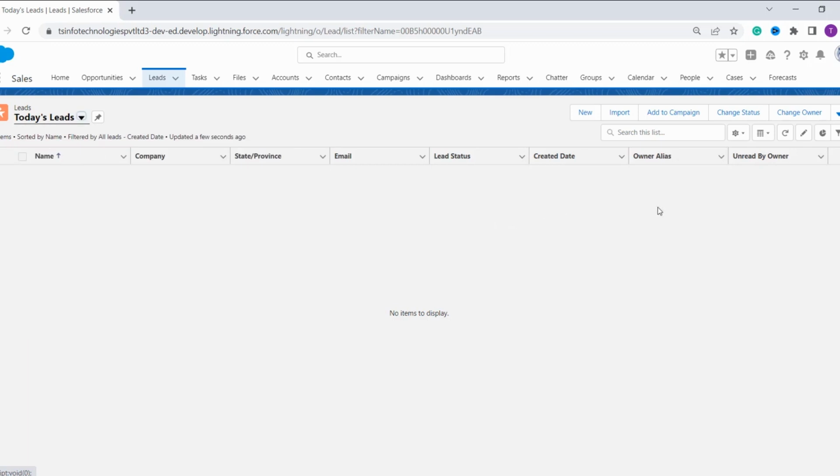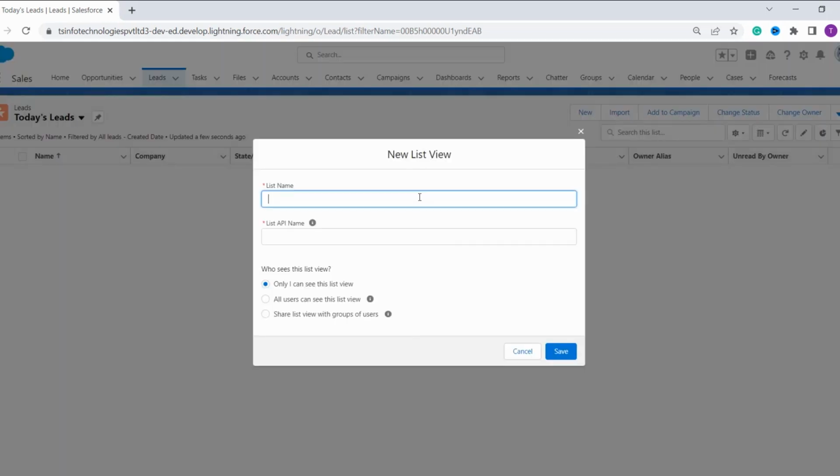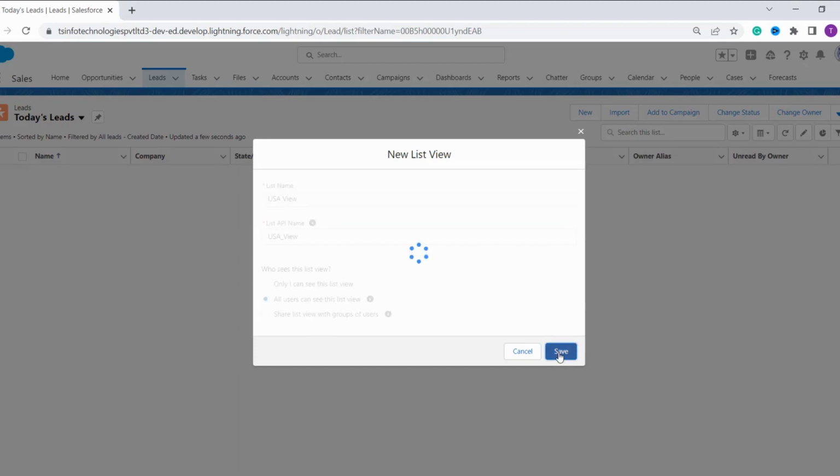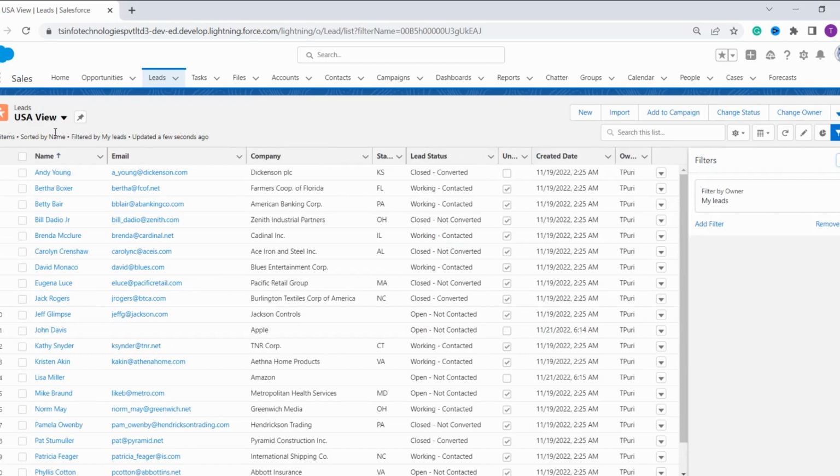For this you have to click on this gear icon. Then you have to click on new and it will ask you to enter the name of a list view. I want to name it USA view. It will automatically set its API list view name which is used for development purposes, and then you have to set the setting to whom you want to share it. I will select all users and click on save. So you can see that it will create a list view named USA view.